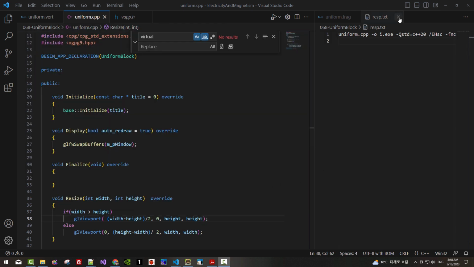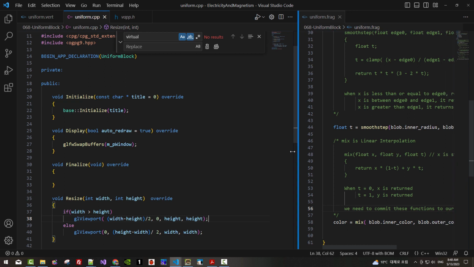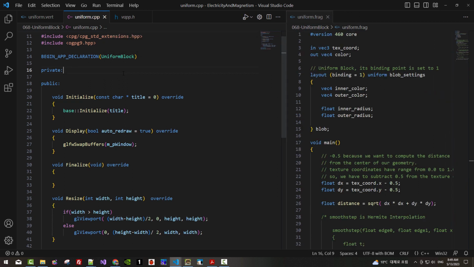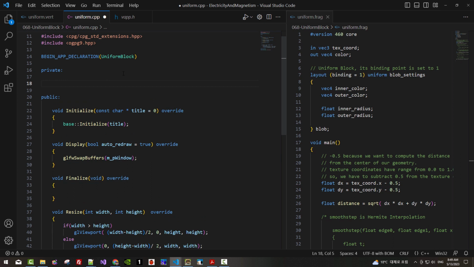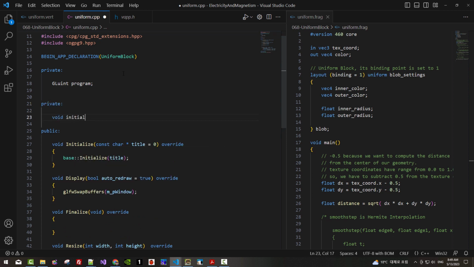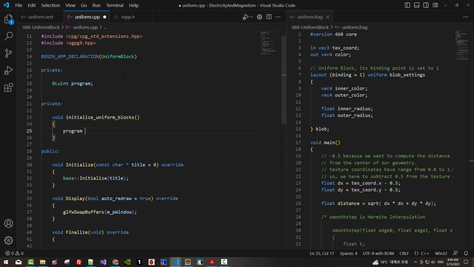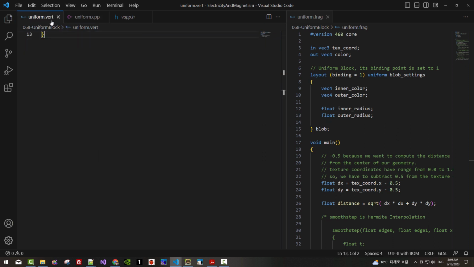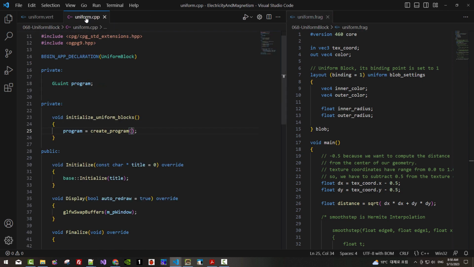Now I will close the response file. This is the uniform fragment shader. In the private section, I will declare GLuint program. Private, I will create void initializeUniformBlocks. In this part, program createProgram. We pass two programs, uniform vert and uniform frag. I will close this file. Begin uniform.cpp, uniform vert, uniform frag.